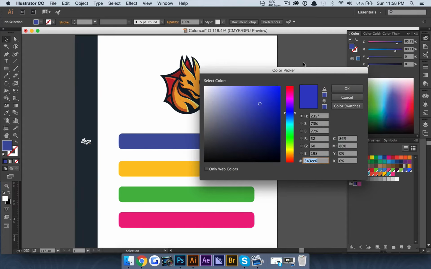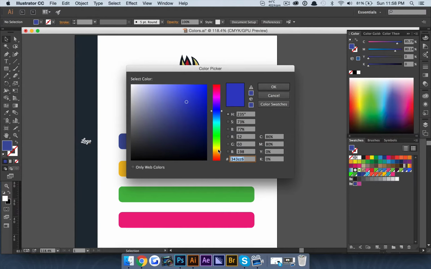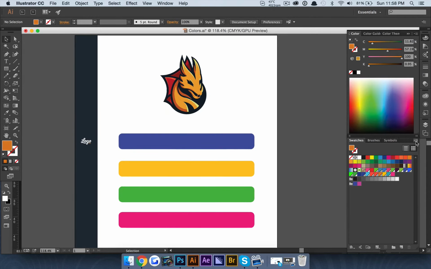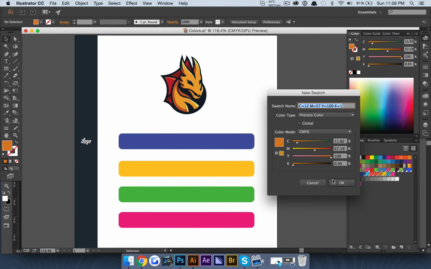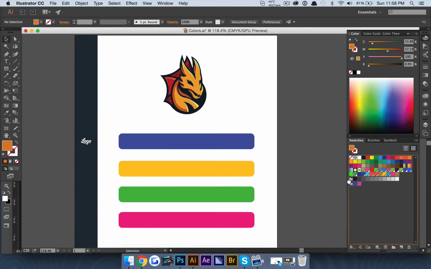And I'm going to make one more. So let's go from blue and choose a darker orange. Same idea, add it as a new swatch, drag it into our color group, and there's that. That's the manual way of creating a color palette.